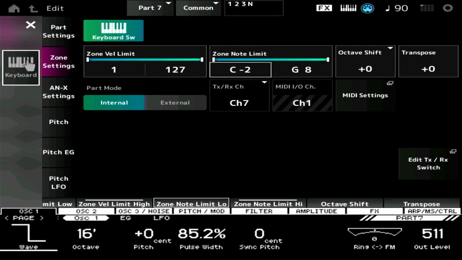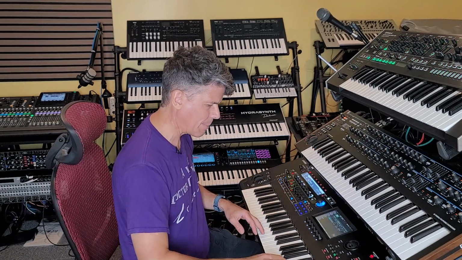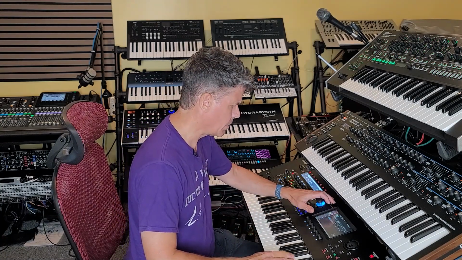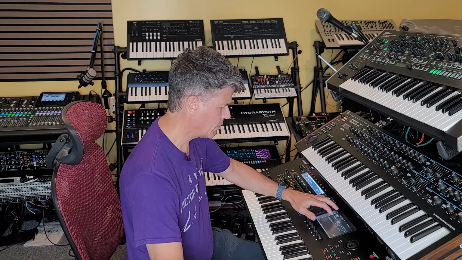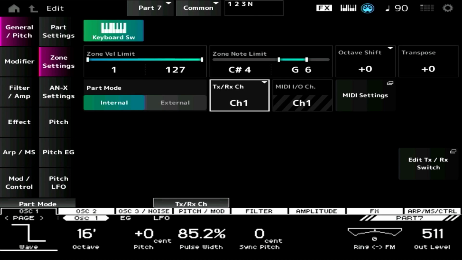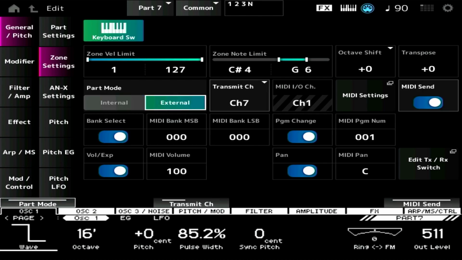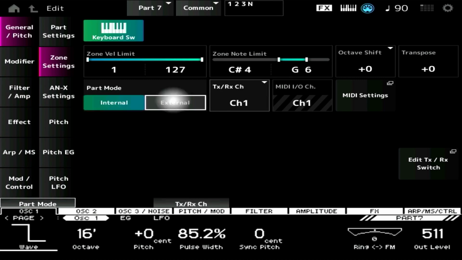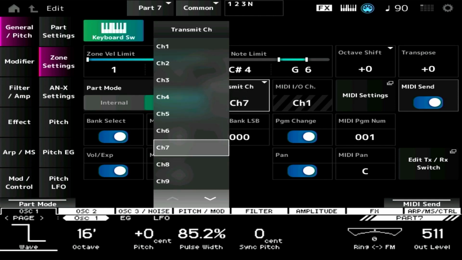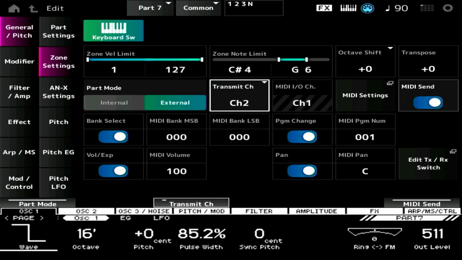So this is going to be our Summit, so we'll put this on the top half here. We'll start at this C sharp here, and then it will go all the way up to the top there. And the next thing we're going to do is tell this that it is an external MIDI part. So instead of saying play this on the internal engine, we're going to say play it on the external device. Transmit channel, I set the Summit up to channel 2, so that's what we will set this to. And now we should be able to hear it.